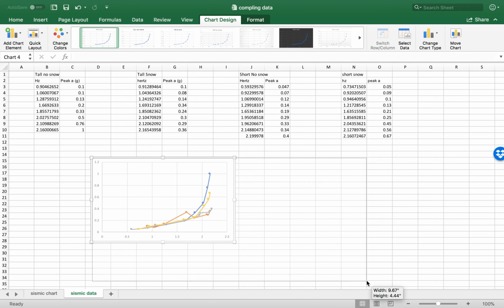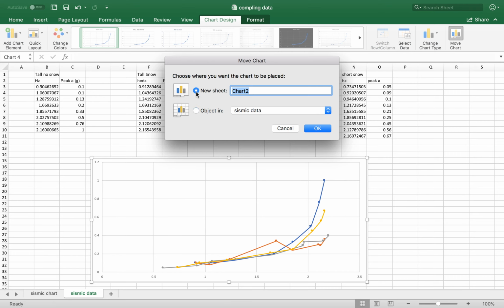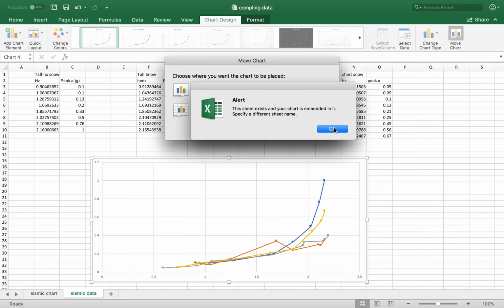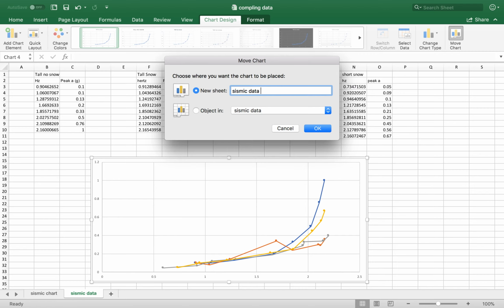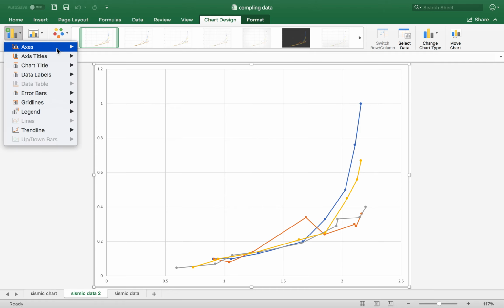I'll try to just make this a bit bigger. So originally I had this blue line, as you saw, but now I have these 3 new lines. They're orange, gray, and yellow. So now just quick tidying up. So you can move chart, new sheet, name it, seismic data, bam. Okay, seismic data 2. Here we go. Alright, and it's wonderful.